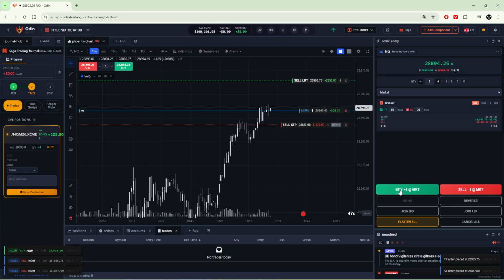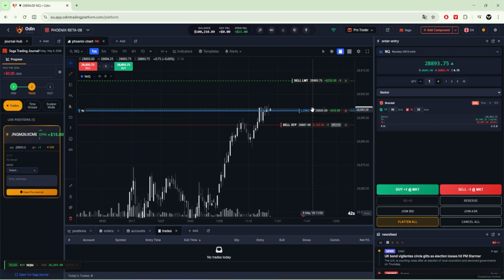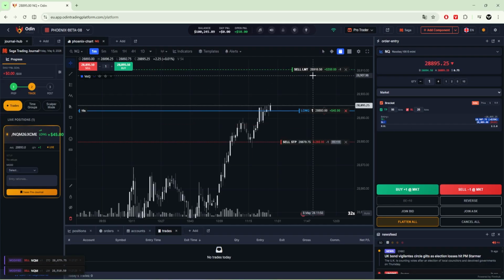Just like that. And just like that, you can see that instantaneously my long position has been placed along with my stop and my take profit. So, with the correct values indicated, I can obviously move my stop and my take profit on this, no problem.